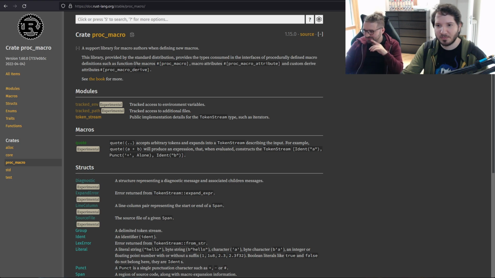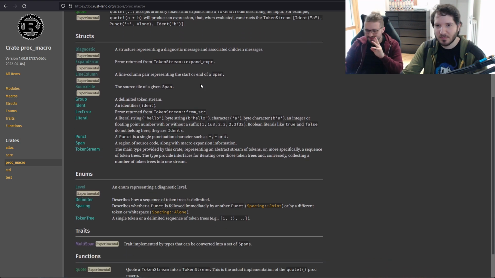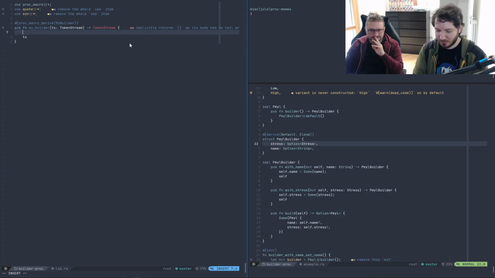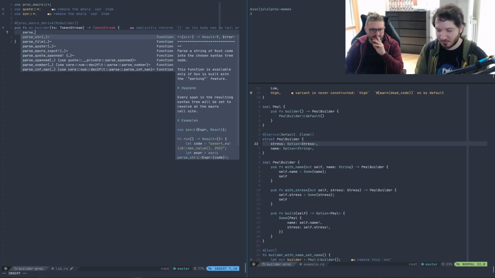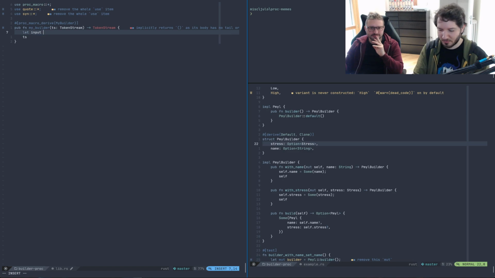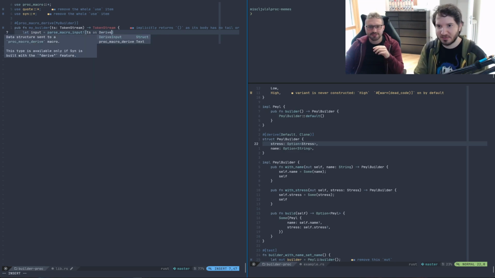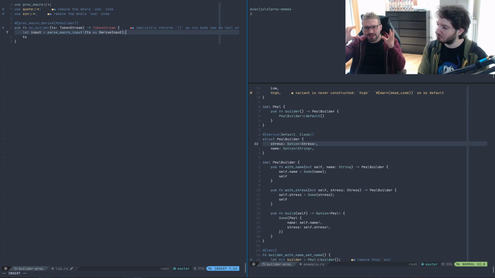I have no idea how to start with this. For some reason, you need to parse, go to the code first. This one. Parse. You create a binding, call it input or something. Parse macro. It's parse_macro_input. And it's TS as DeriveInput. Okay, because basically this means that one is going to be the data structure that contains the derive input.